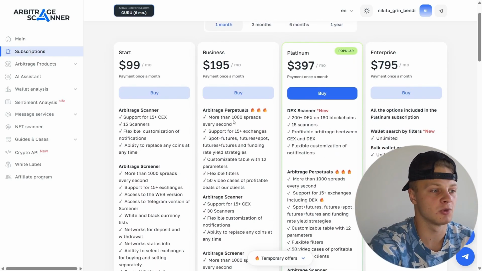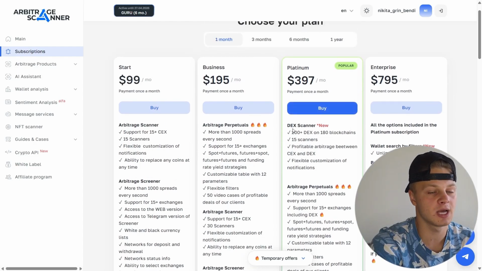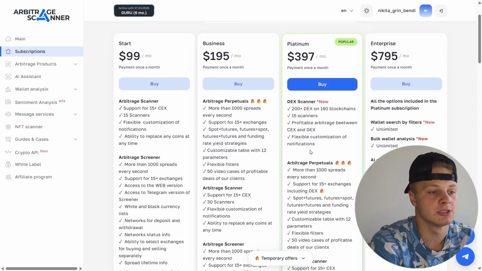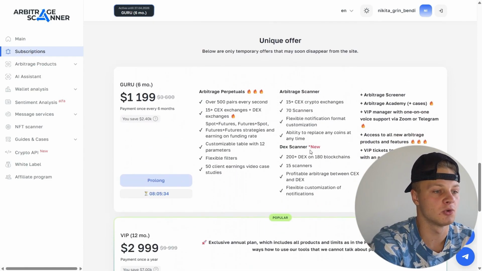With the subscription, we already have access to futures arbitrage. We also have a DEX scanner available from Platinum. You can arbitrage on DEXs, and under each subscription, basically it's written what it gives you. With the Guru subscription, you'll also get a personal web manager with whom you can call. He'll help you solve all your questions. Access to the website, events, and a private community where people also share their arbitrage deals. And basically, arbitrage traders communicate there, and you can catch a lot of different insider tips.